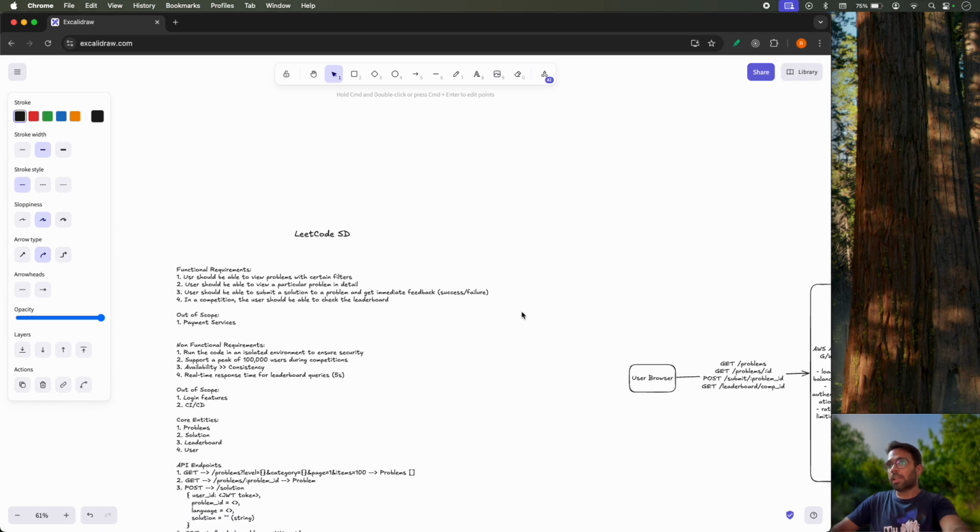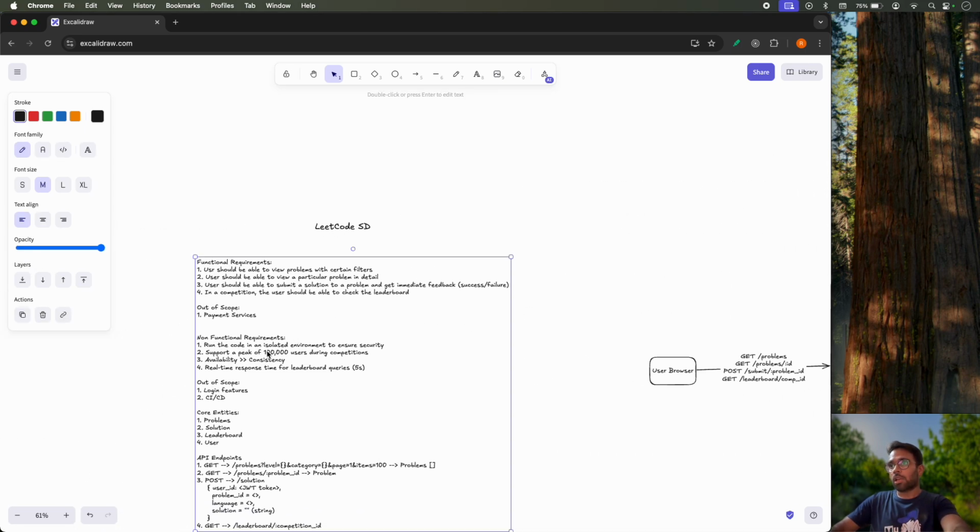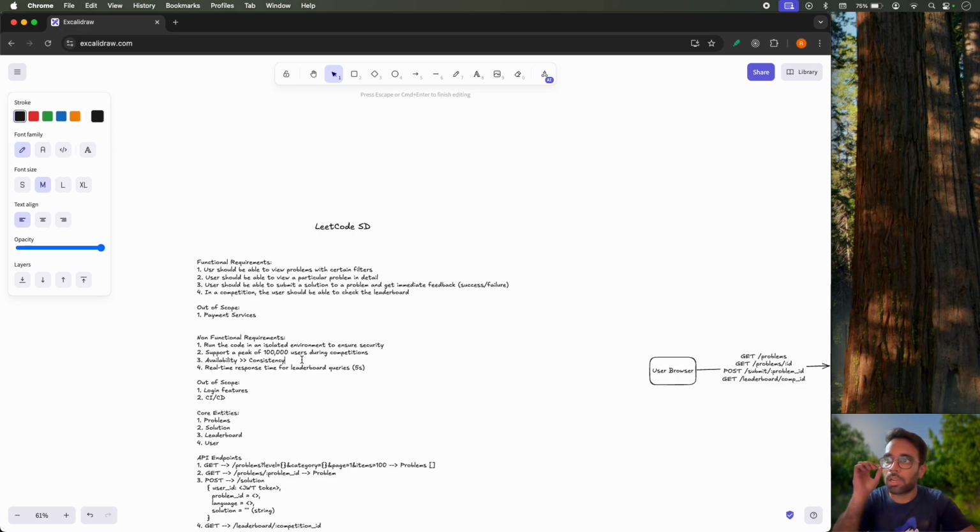Cool. So that takes care of the second part, the support for 100,000 users using competitions. Availability greater than consistency is taken care of by redundancy. We'll have horizontal scaling. We'll ensure that the system never goes down, and that will take care of our availability being higher than consistency as well.